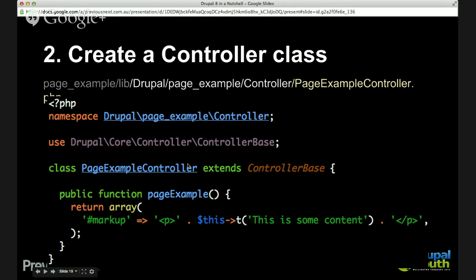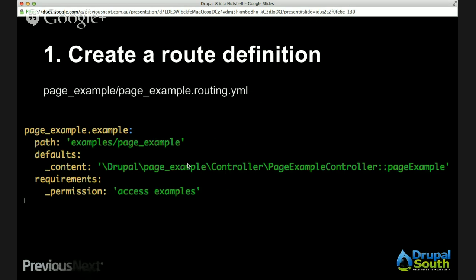And then the second step is just our routing YAML file. Everything starts with the module name, of course, so page_example.routing.yml. In this, we first have a unique name for the route. In Drupal 7, in hook_menu, the path was always the unique key for the route. But here we have a sort of machine name for every path in the system, and then the path attribute is the actual URL path that will fire this route.